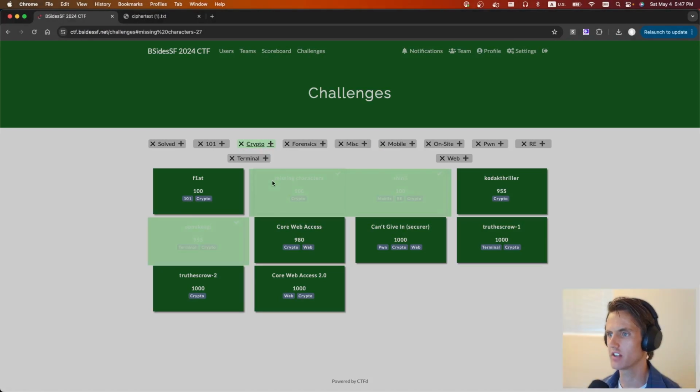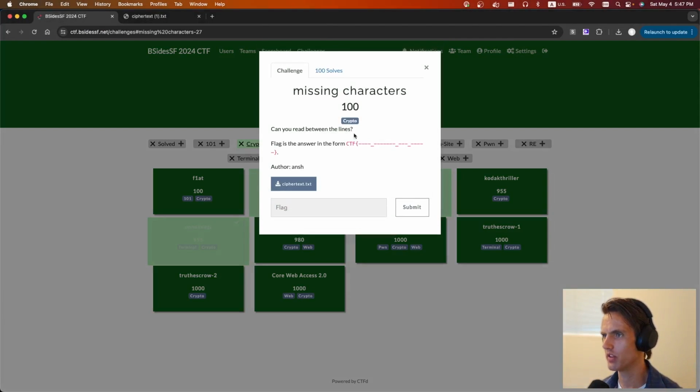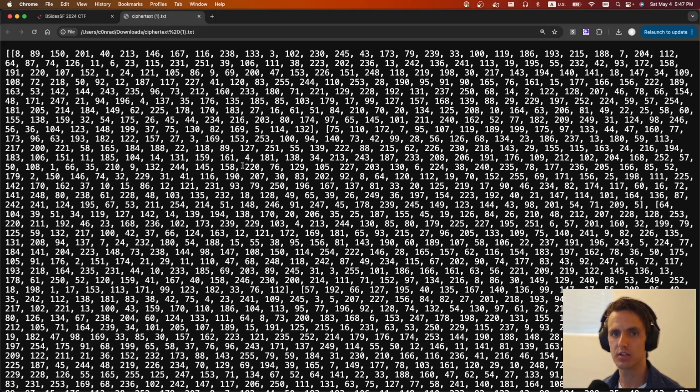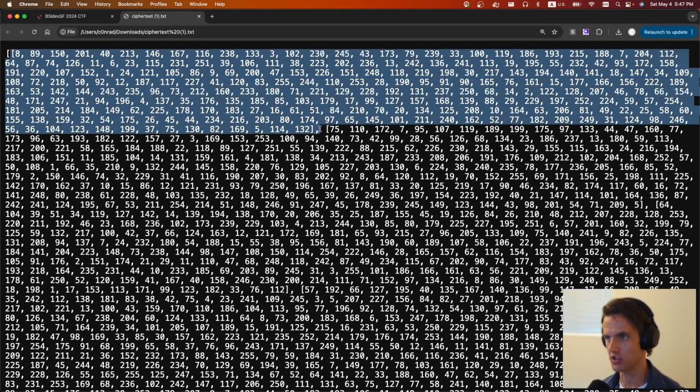The first crypto challenge is missing characters. It says, can you read between the lines? The flag is in this format, and the author was Anch. So for this challenge, we're just given this text file called ciphertext. We can see it is an array of arrays of integers.